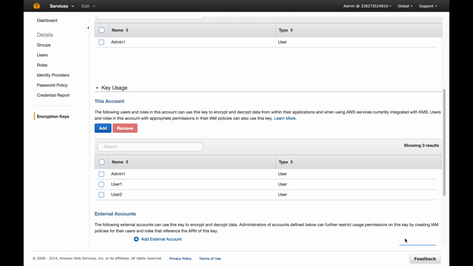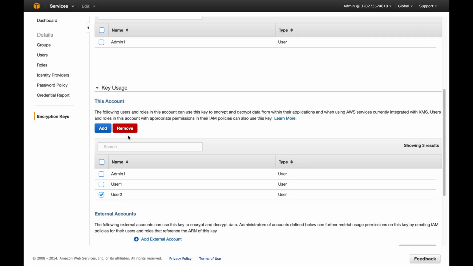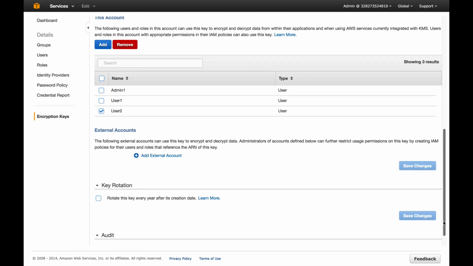When user 2 no longer needs access to this master key, you can come back to this page, check the box for user 2, and click Remove, and she will no longer have access to any of the files encrypted using the Financial Reports master key. On this page, you will also find an option to enable annual rotation for this key.